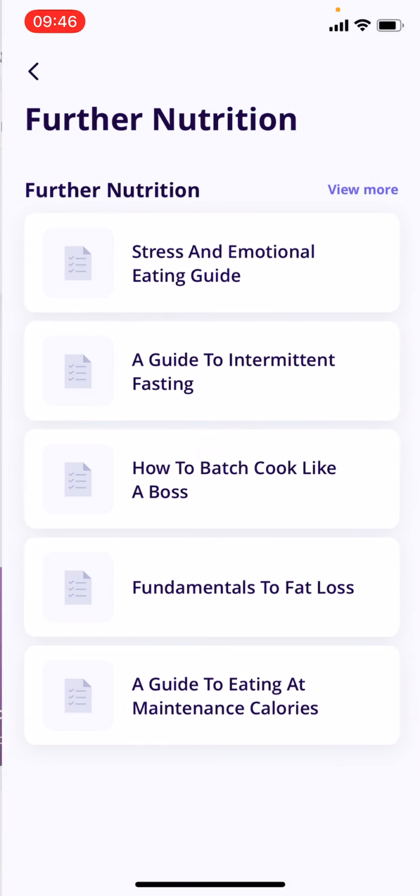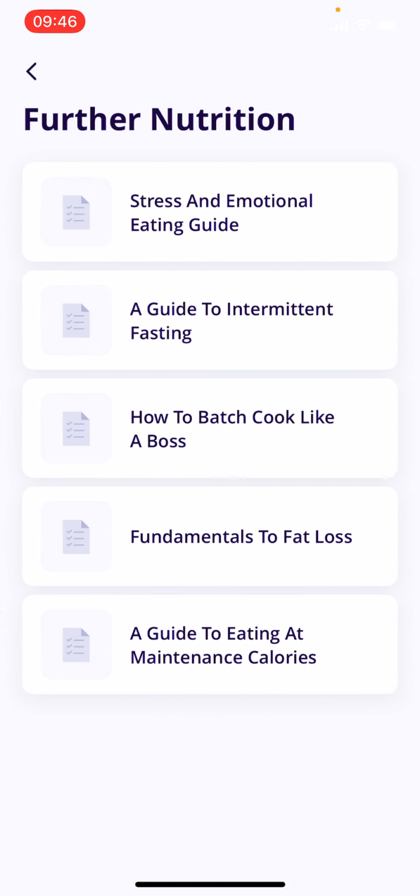And then further nutrition as well. If you want to geek out, hit view more. We've got a few more going on in there as well. And all you need to do, if you do want to read each one individually, just tap on it.